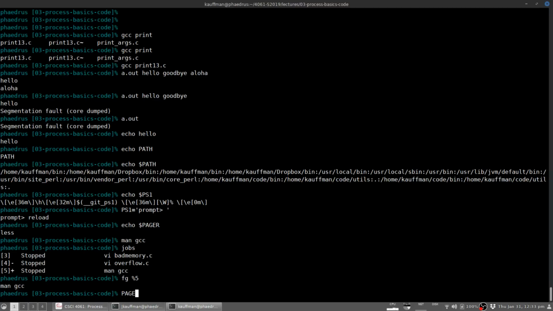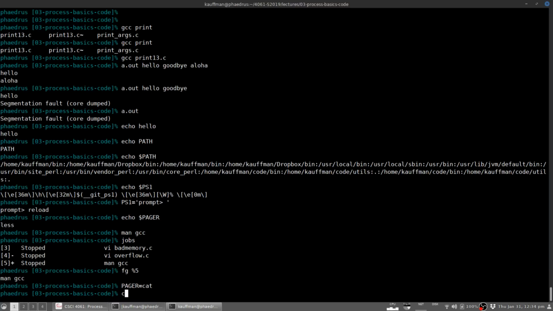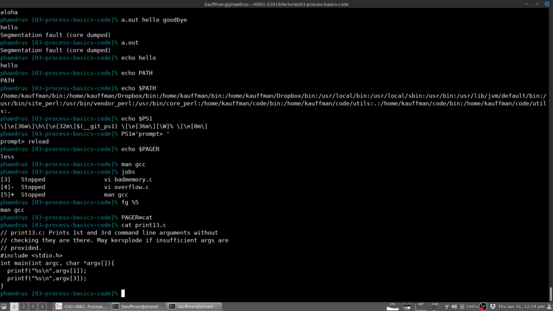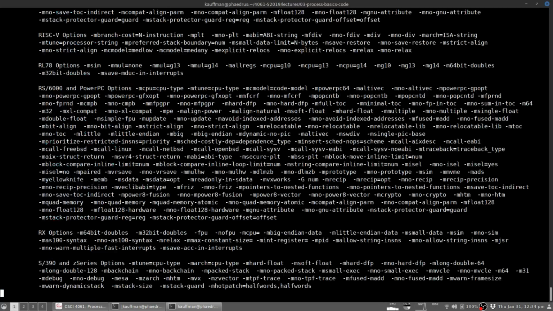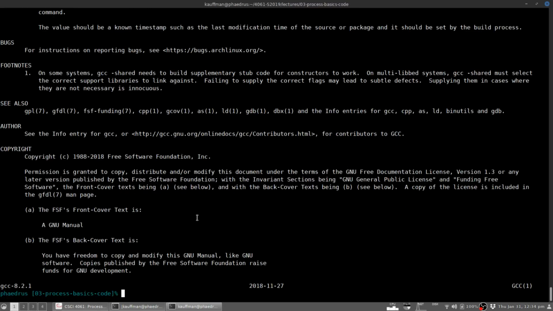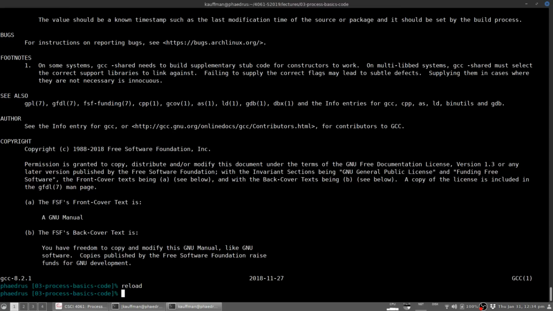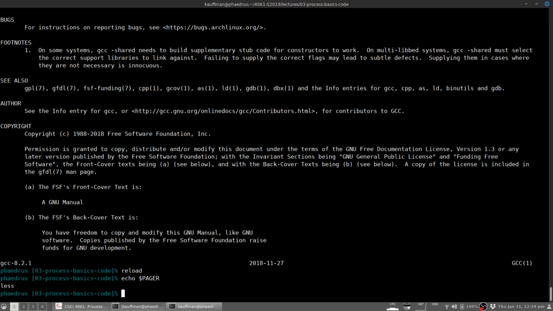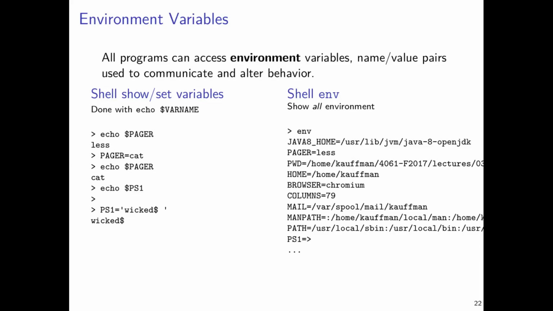So if I change my pager to be, let's see, cat, for instance. And cat is a program that just spits things onto the screen. For instance, print13.c, that goes onto the screen. Now when I would launch man for GCC, I would just see the entire man page splayed onto the screen. Not particularly useful, so I'm going to reload my configuration right now, which gets me back to a pager of less instead. So to that end, there are lots of interesting tricks and configurations that you can explore on your own.